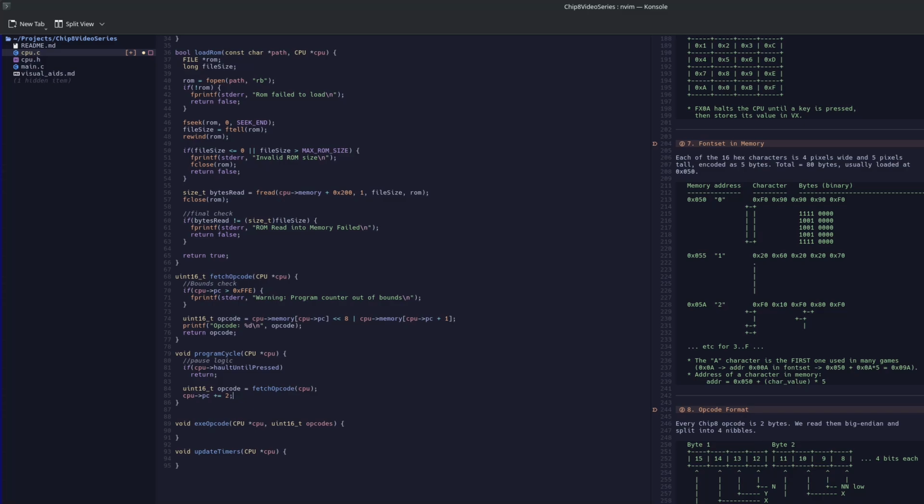And the reason why it's 2 is because we had to read from 2 addresses, which each one has 8 bits. Combining those two is 16. So because we had to read from 2 locations, we need to increment it by 2. If you increment it by 1, you're going to run into all kinds of weird errors, so make sure you stick with 2.